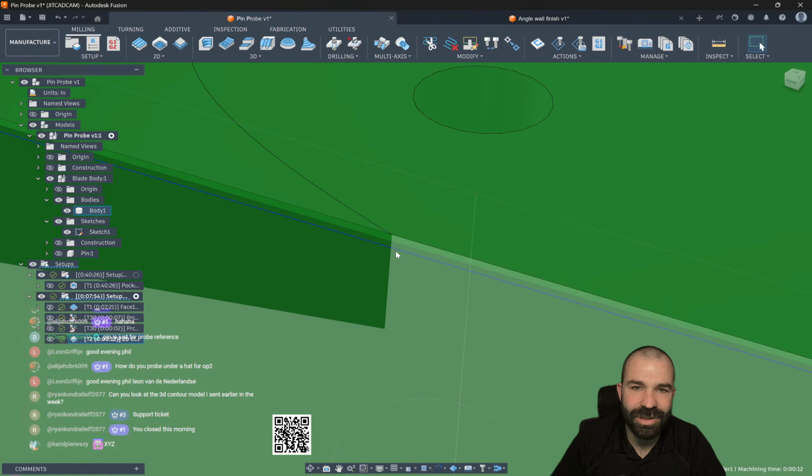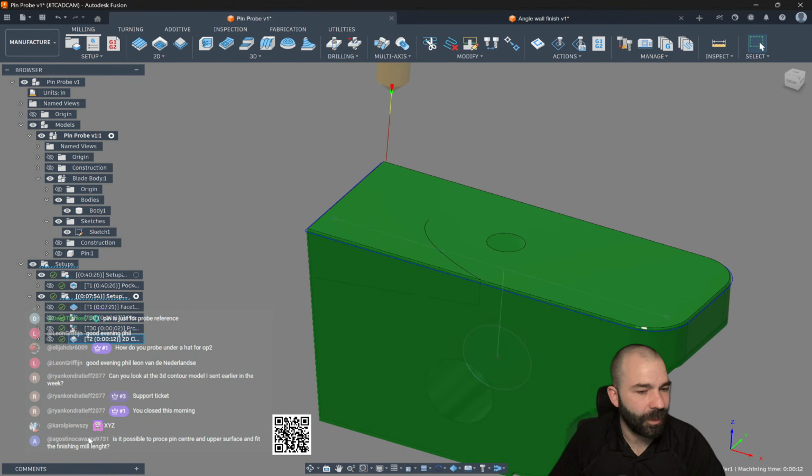And just like that, it's actually deburred that and gone around that pocket. So I'm going to go ahead here.